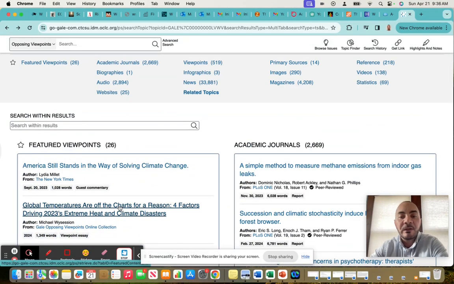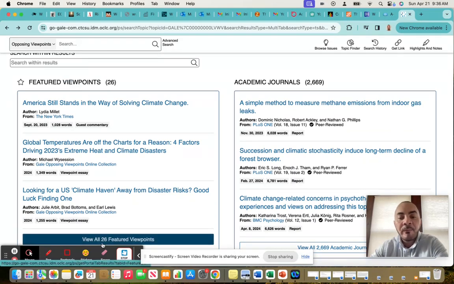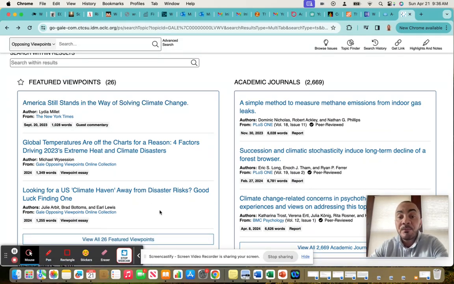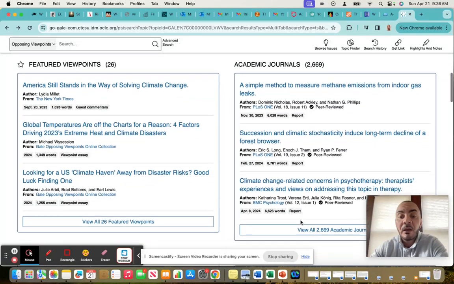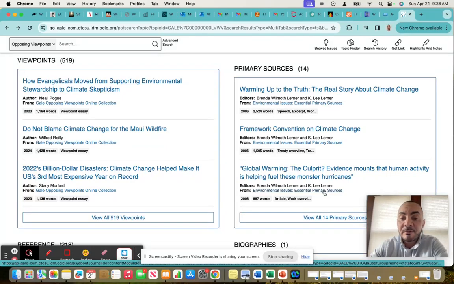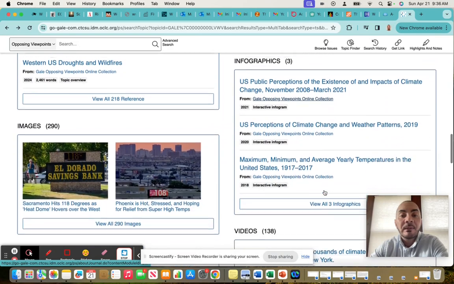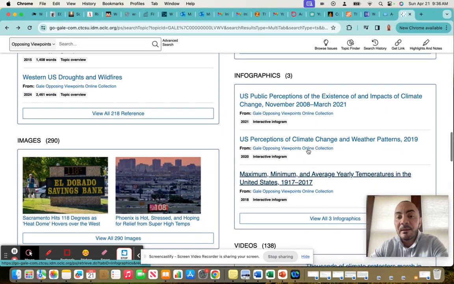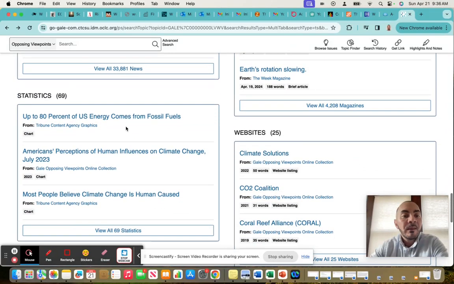You'll notice that this page is organized similarly in that we have viewpoints, which are those more editorial kind of pieces, those more opinion-based pieces. We have academic journals, which are those more scientific articles. We have primary resources, which are usually direct policy pieces or perhaps even scientific studies. And then again, we have some infographics and statistics that you might find useful in your papers.